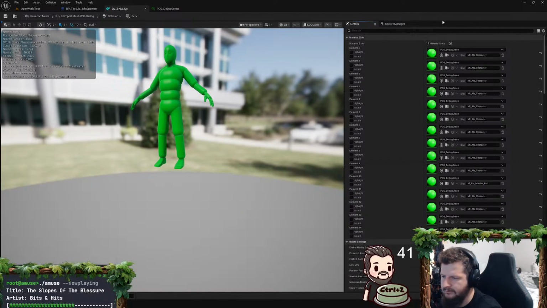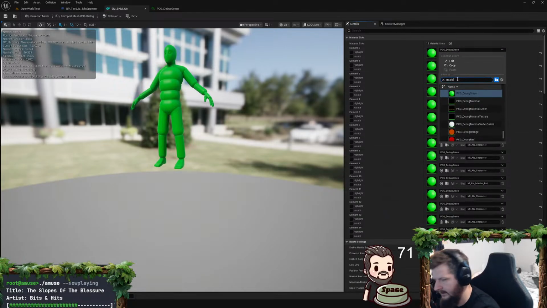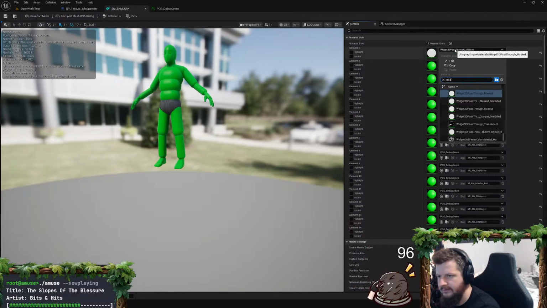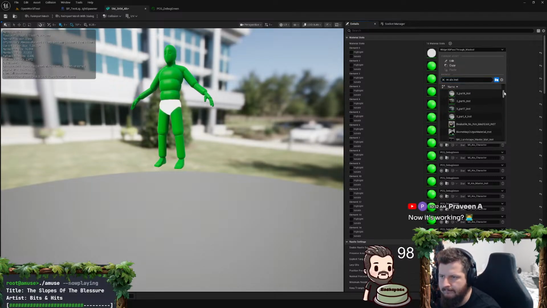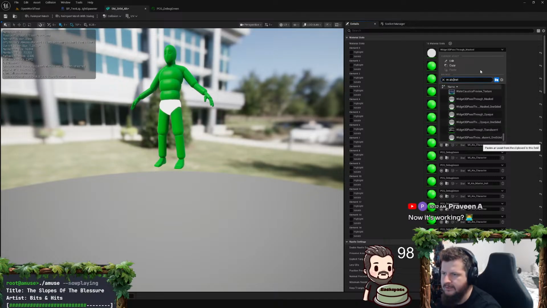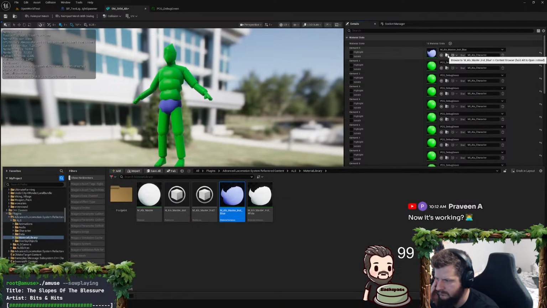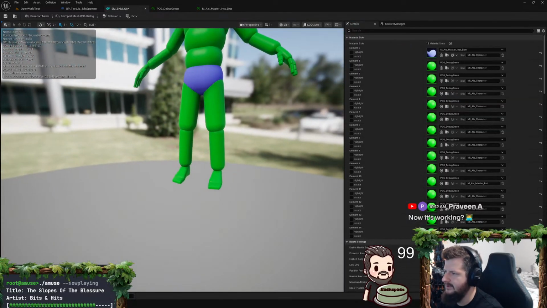Let me just change one of these back. Let me just undo. I can't undo. That's wonderful. Okay, so I need to find that MALS inst. Why was there so many? The issue was something to do with the material, dude. Why are there so many? I just need... There we go. Oh, now he's all messed up. Now he looks... Okay, there we go.